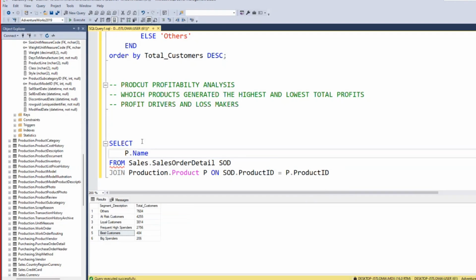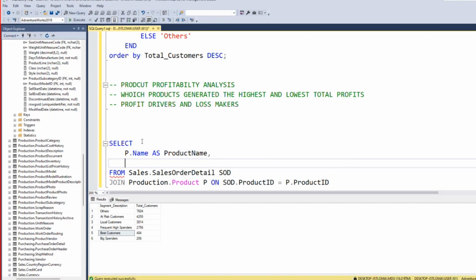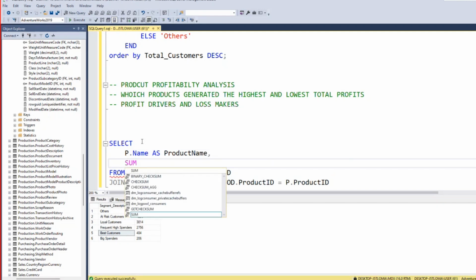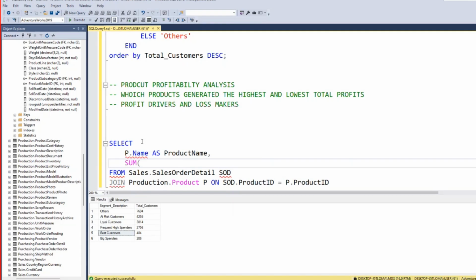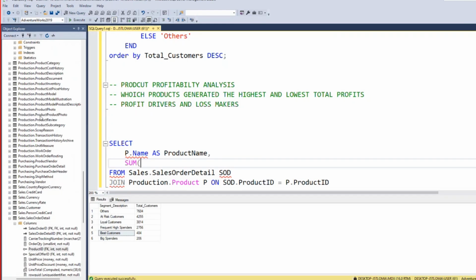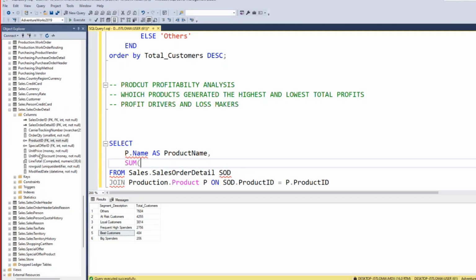So I'm going to select the product name, comma. Let me just call it product name, this name is more descriptive. Okay, then I'm going to sum. Okay, now to get the profit, hold on. I still need one more table. No, we don't need any table, but let's look at this.